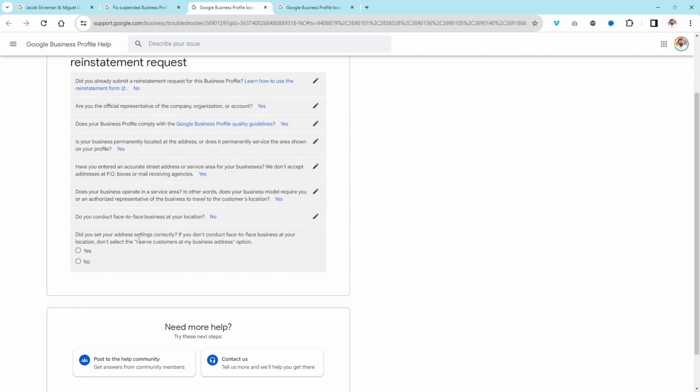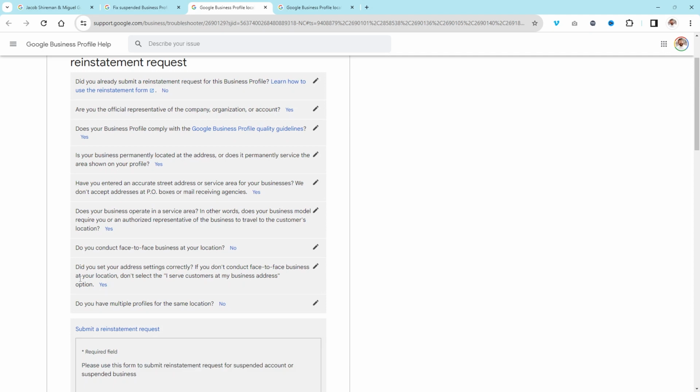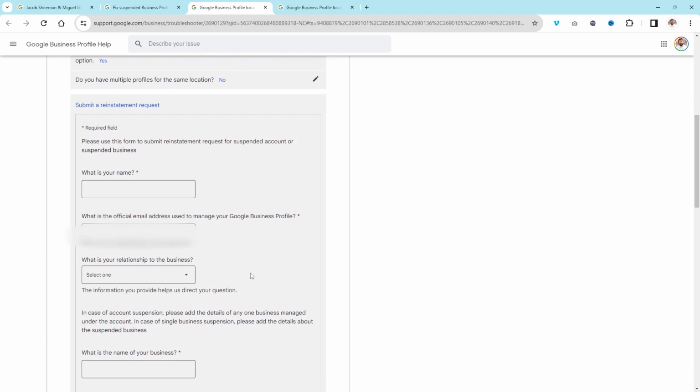Did you set your address settings correctly? If you don't conduct face-to-face business at your location, don't select "I serve customers at my business." So we want to toggle that off, so that we don't display our address publicly. So you want to say yes. Do you have multiple profiles at the same location? No, you should not have multiple profiles at the same location, or maintaining service areas, okay? Unless, like Miguel and I would have different profiles, that's okay. All right. Do you have multiple profiles at the same location? No. Okay.